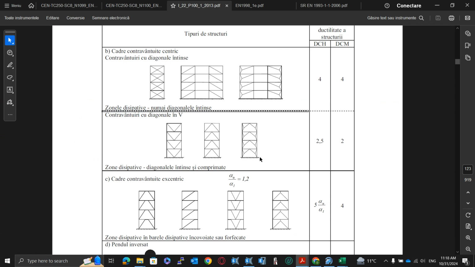how much did you have, Vlad? 2.5? You have inverted V, yes? And what location do you have? Timișoara, București, Constanța? Timișoara, okay. So you can go with utility class high.